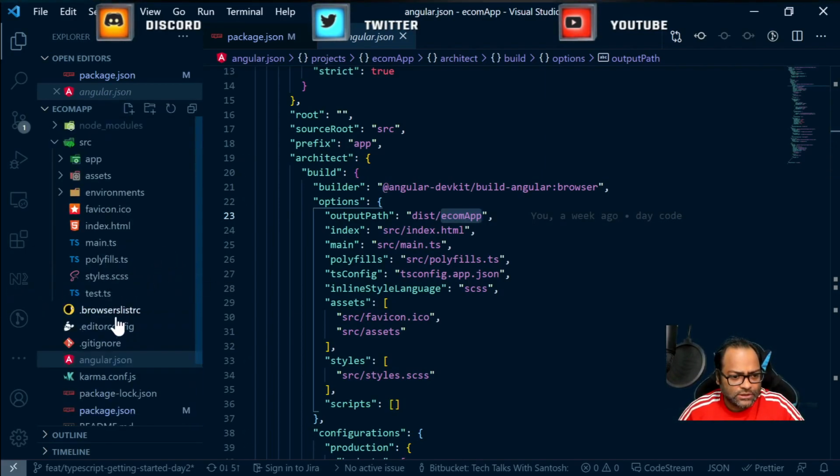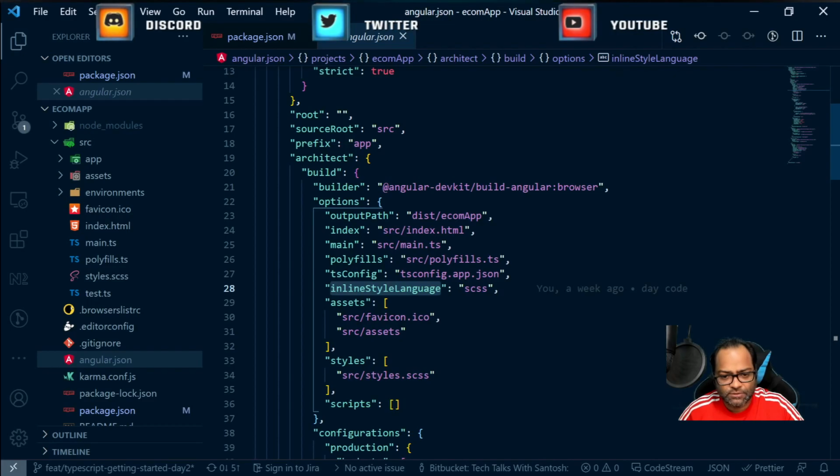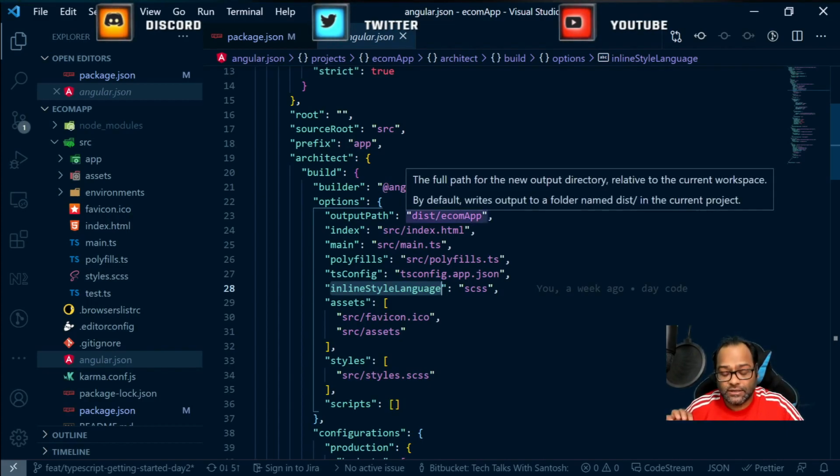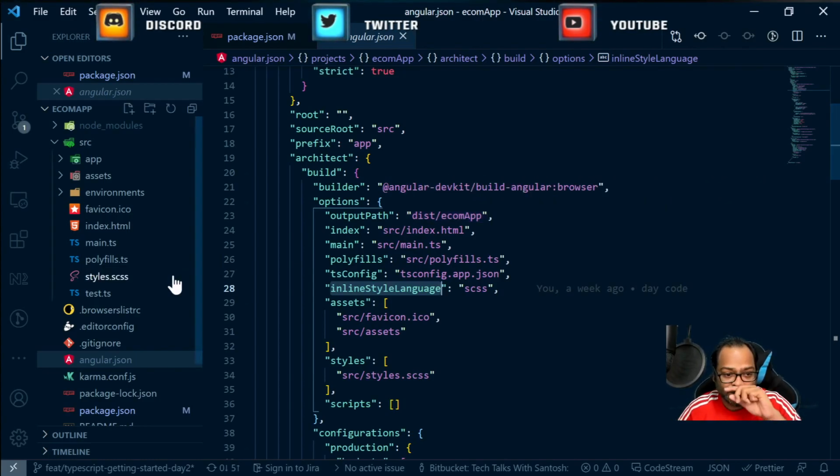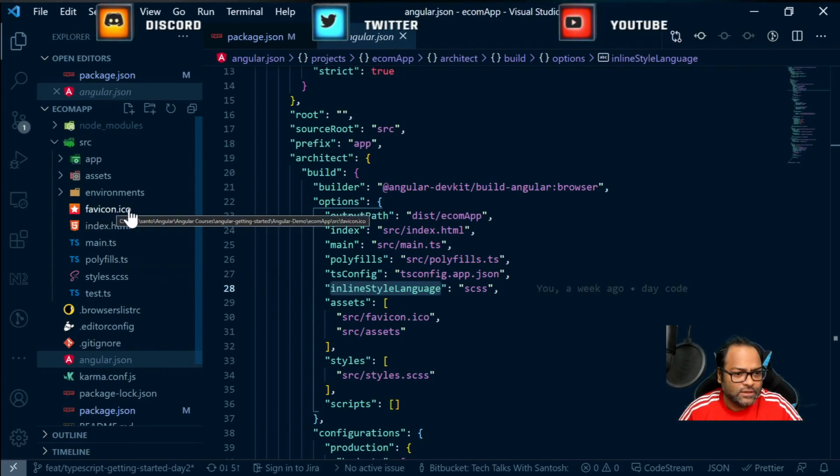This one, I think, is also something new, inline style language, because now Angular supports inline SCSS as well, which was not supported till Angular 11. In Angular 12, you can go ahead and write inline SCSS and it will be compiled, but let's talk about it later once we move on to that feature.